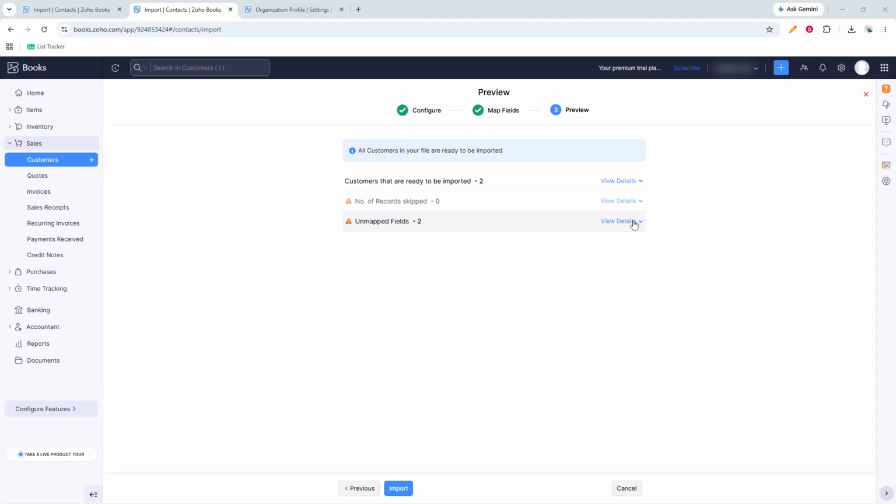Finally, return to the Customers page and confirm that your customers were imported successfully. Scroll through the list and make sure the records appear as expected.